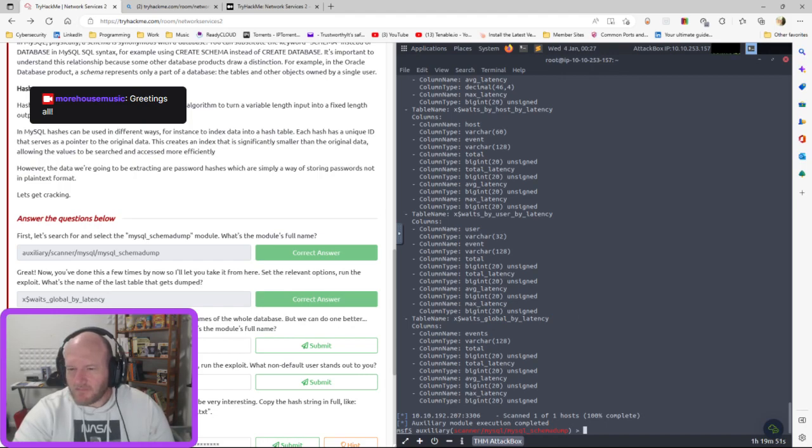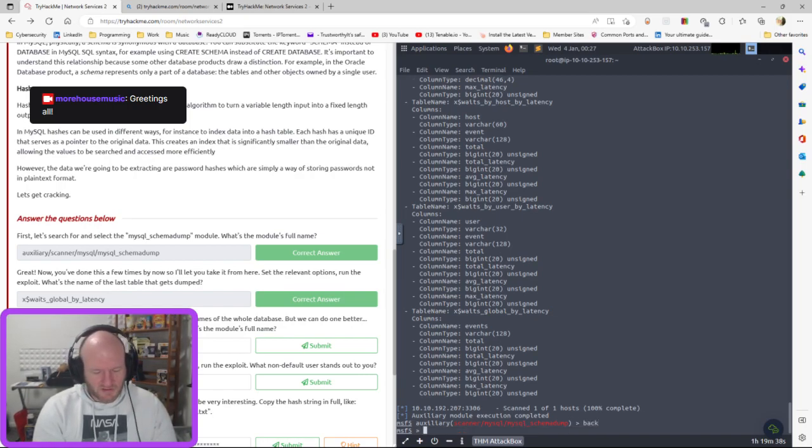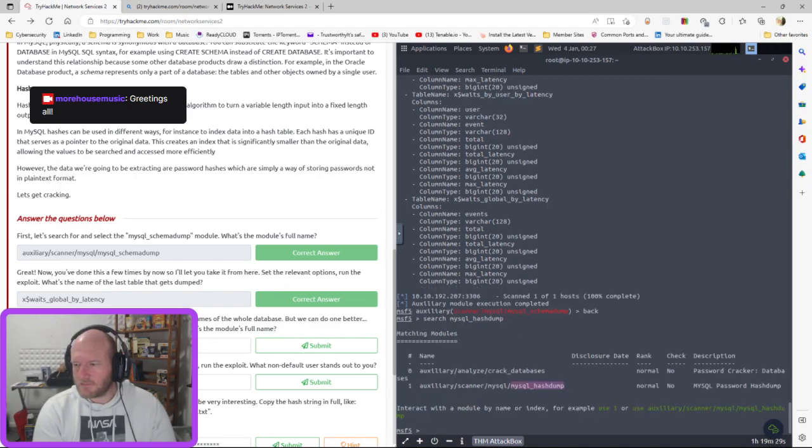All right. So we can do better. Search for and select the MySQL hash dump module. Okay. So we're going to back out of this. We're going to search mysql_hash_dump. Full name is auxiliary/scanner/mysql/mysql_hash_dump. I want to get a better desk.